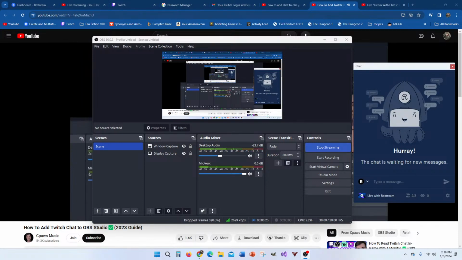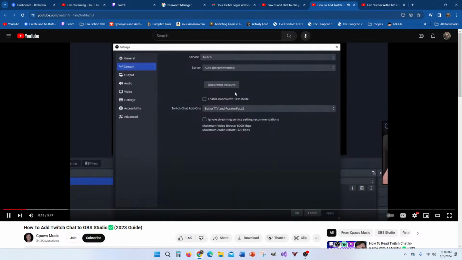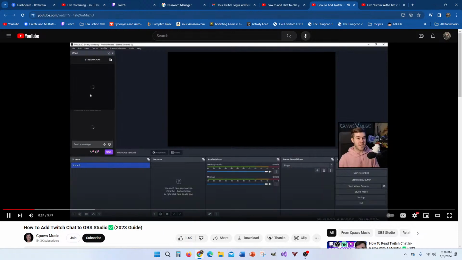And if you guys just simply want your Twitch chat box right here on the side where you can read it, you can go to the settings in the bottom right and go to the stream tab. You can make sure your Twitch account is linked to your OBS. We click OK. We can go to the docks tab and then we click on chat, and that'll pop up your Twitch chat here in case you clicked on this video for that.